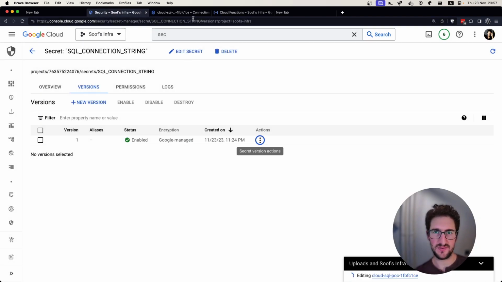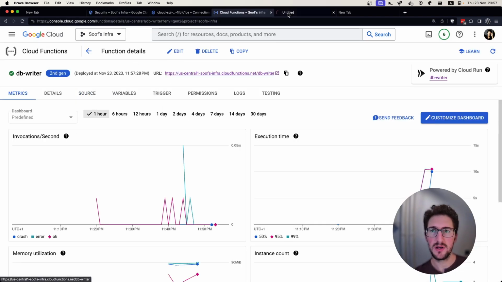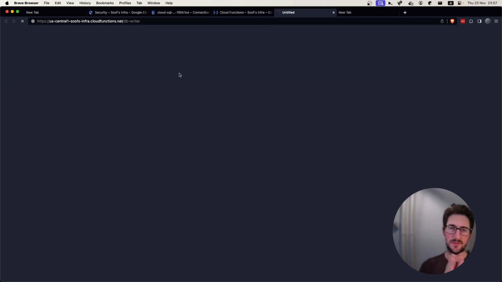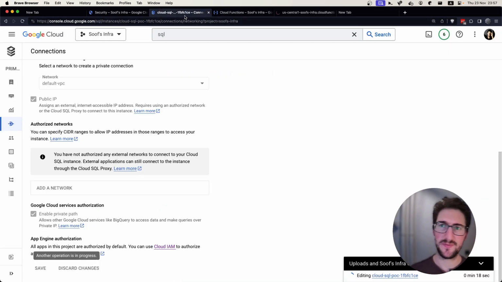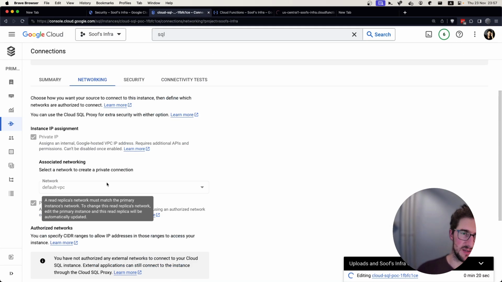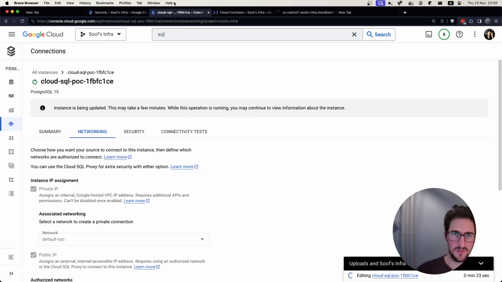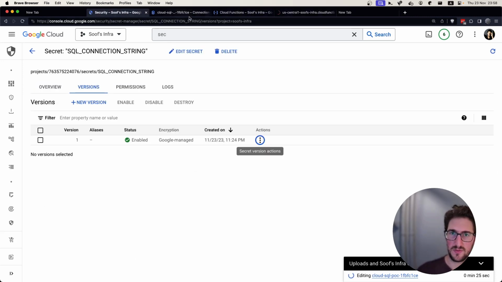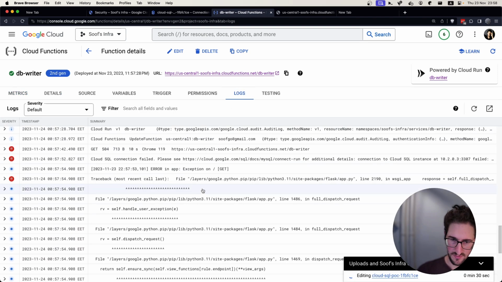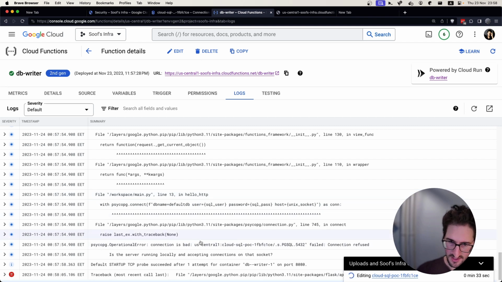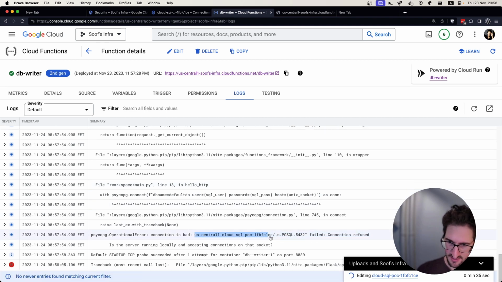And while this is running, this is deployed now. Hopefully this will just work magically, right? Request timeout. Shit. Why is it timing out? And it says connection string bad.